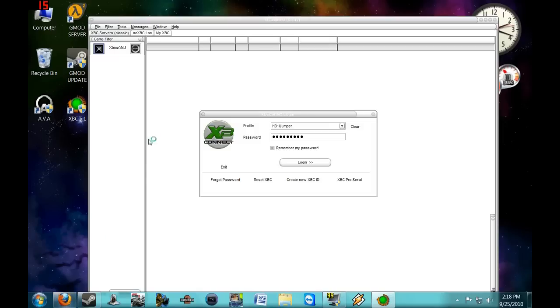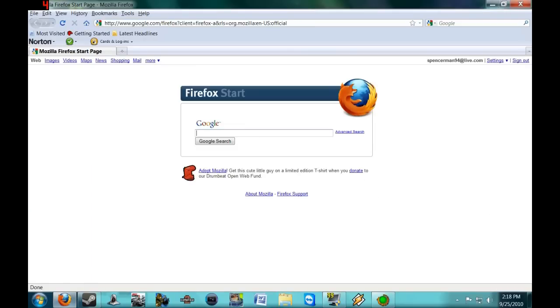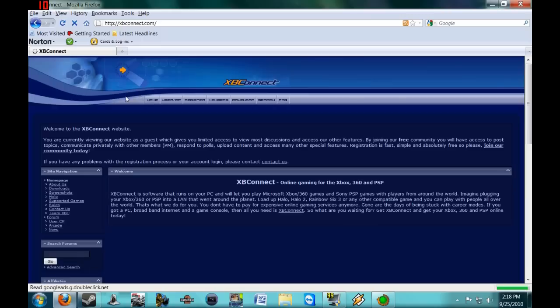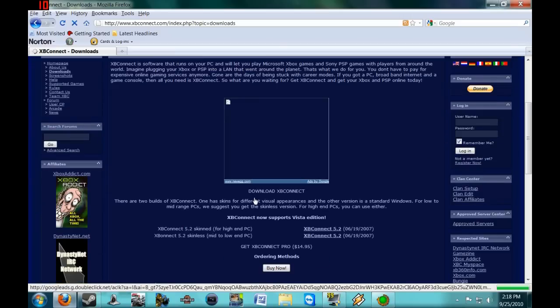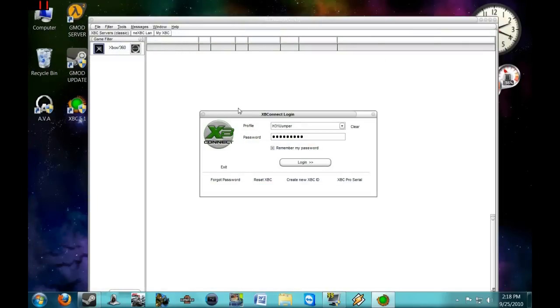First, obviously, you're going to have to go to xboxkinect.com and download the service. It's xbkinect.com, and then you go to the left side of the page. Under downloads here, click on that, and then scroll down a little bit. It doesn't matter whether you use skin for high-end PC or skinless for low-end PC, it really doesn't require much more of your computer, so whatever one you want, it doesn't matter. You download them, you install the program, and then you create an account, and then you log in.